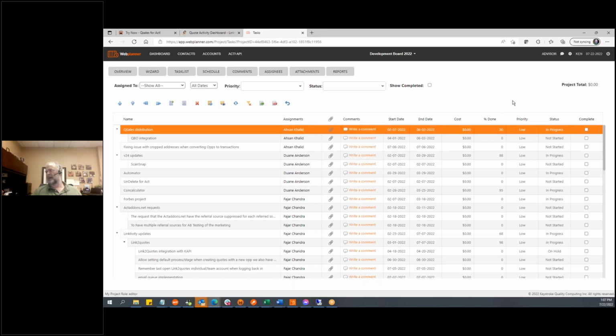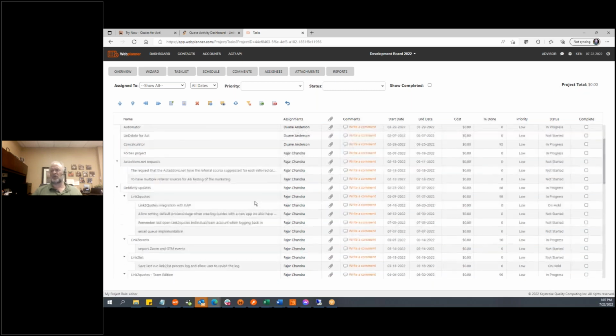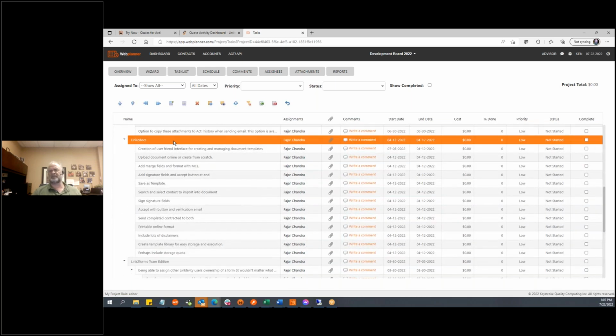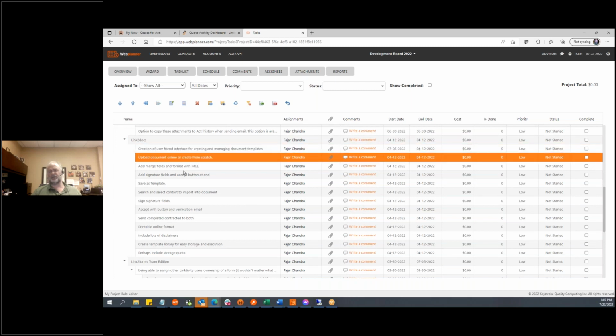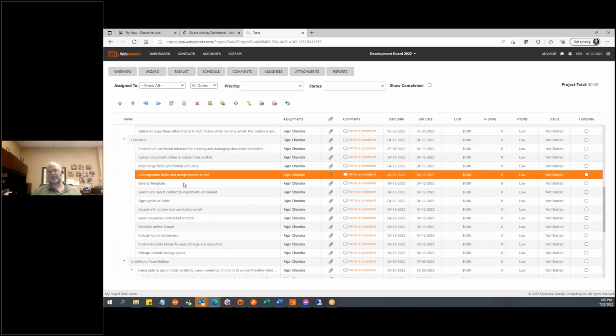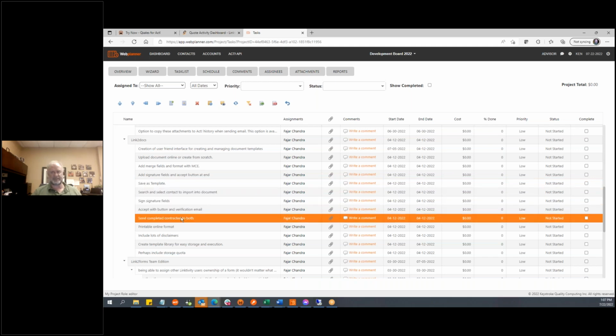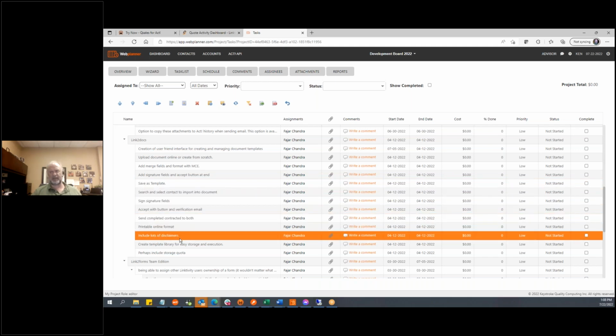Okay, and then the total cost will roll up over here. Now just looking at these things, if I were to look at Link to Docs, which is a project we haven't started yet, I can see all the different tasks that are currently backlogged, the feature items that we've got to get done.